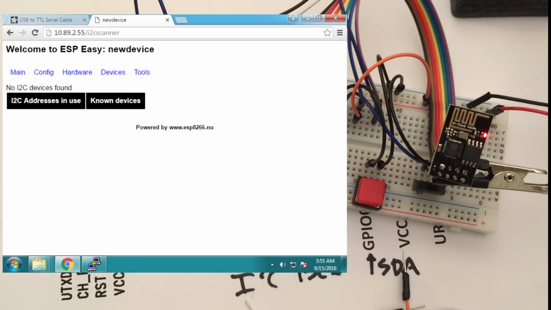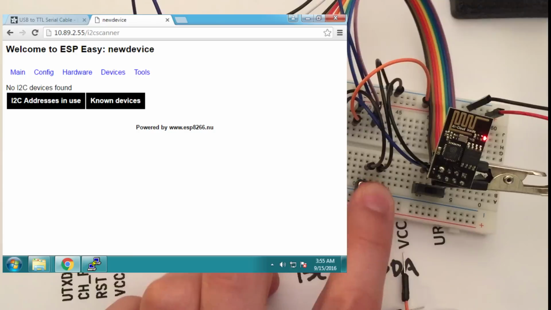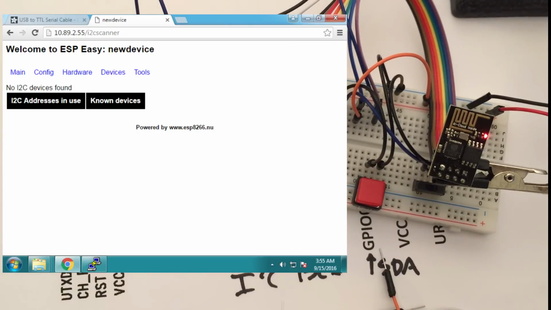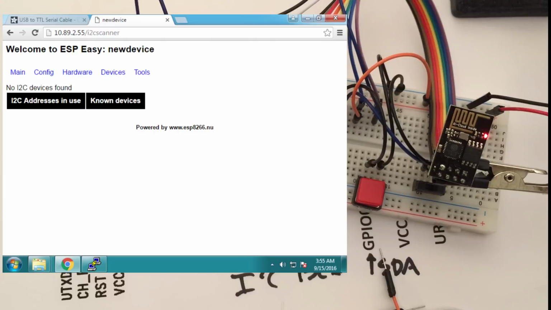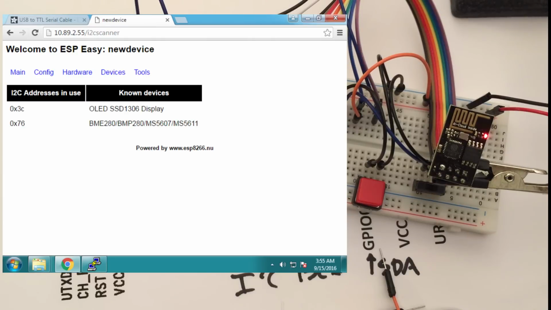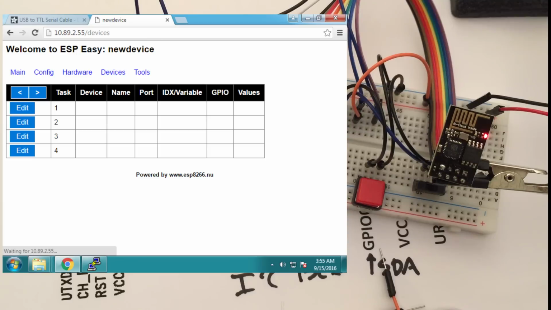No I2C devices found. Again, reboot. Click the button. Why? I don't know. Who cares? It works. Okay, normal boot. I2C. Refresh. Boom. We see our devices. Amazing. Let's go ahead and configure them.